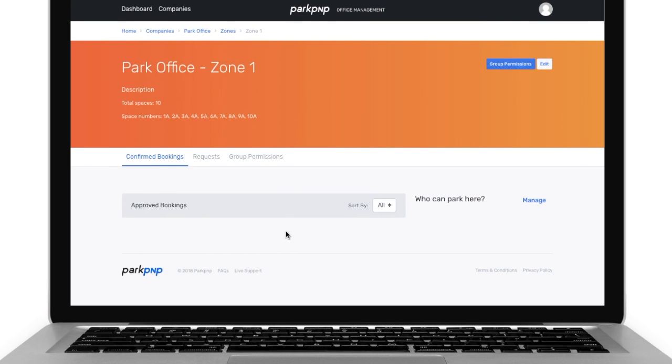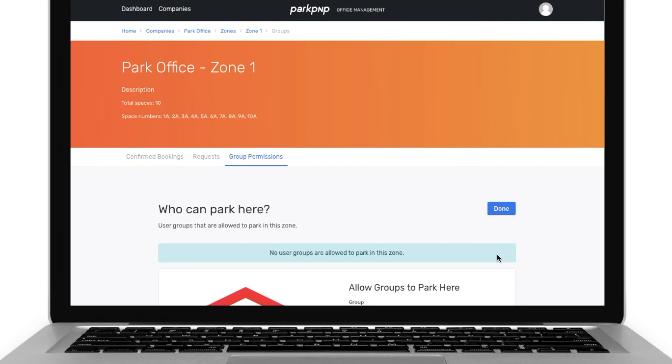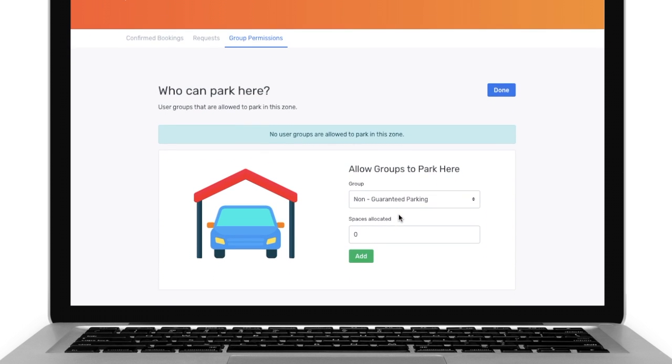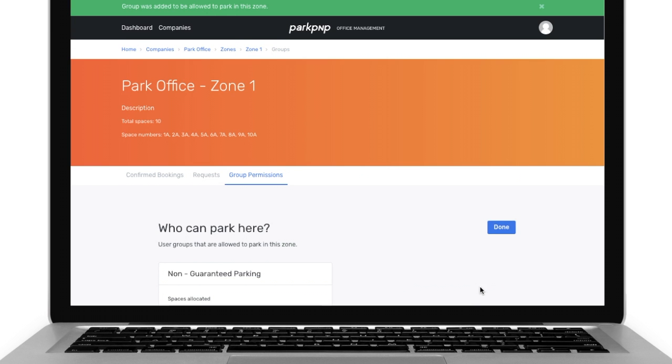Next, we need to tell the system which groups are allowed to park in the zone by clicking on the Manage button on the right side of the screen. To allow a group to park in a specific zone, find the group in the menu and enter a value for spaces allocated to the group from the zone and click Add.